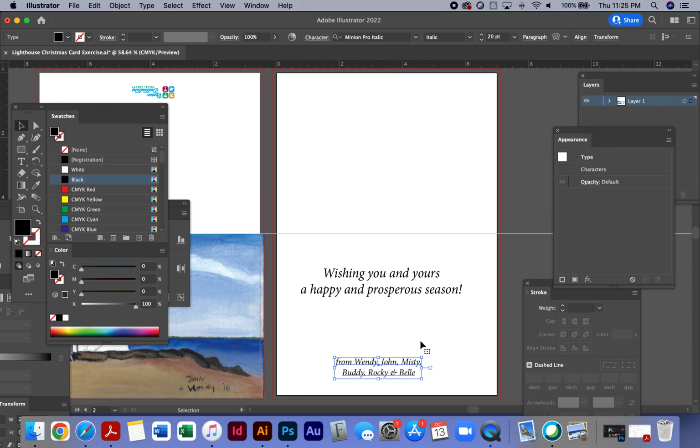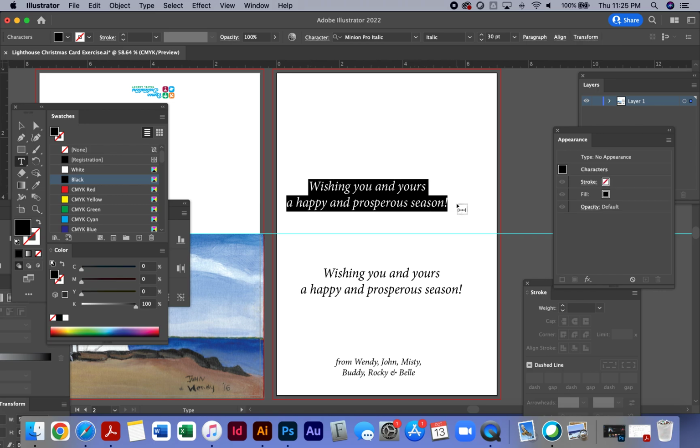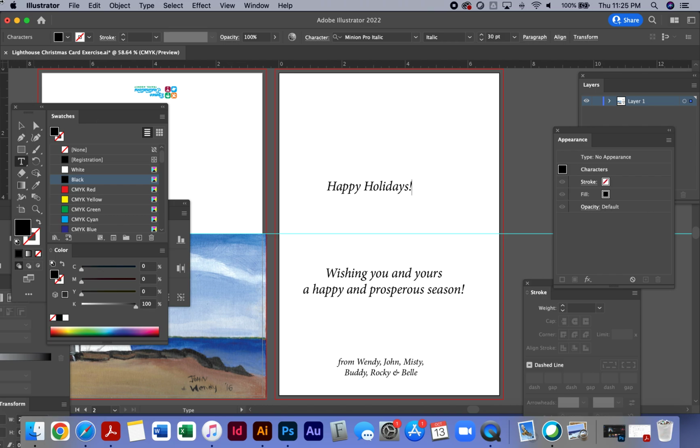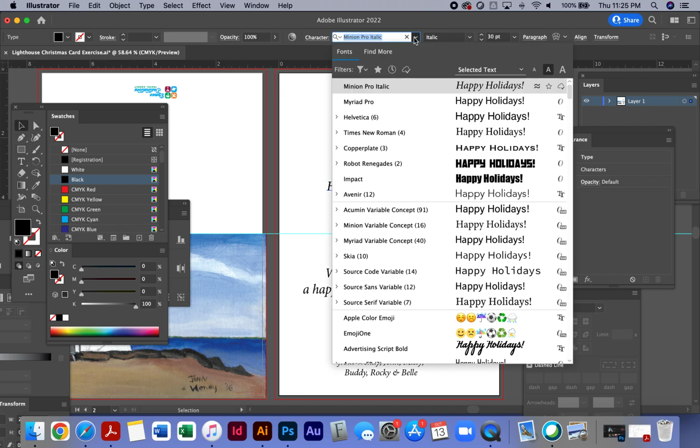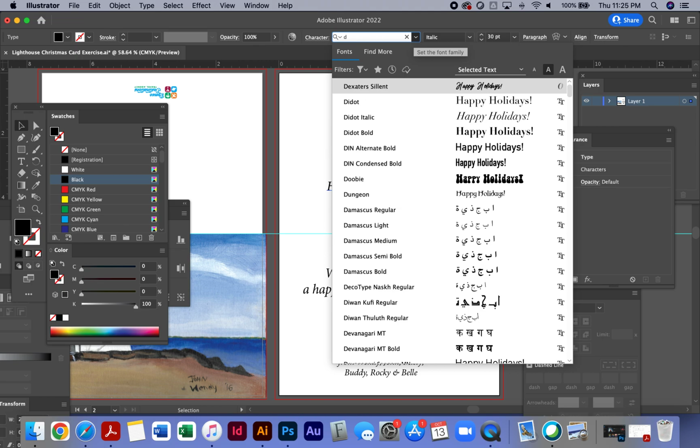And then we'll put a nice big happy holidays. So once again, Command C, Command V to copy paste it. So you don't need to use the type tool again unless you really, really want to. I don't see the need. So, and then we're going to have a nice happy holidays, exclamation point. And then we're going to use a really, really holiday font. So Dexter's Silent is a really great font to use.